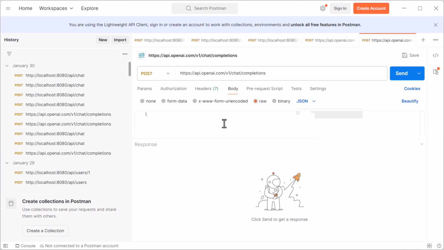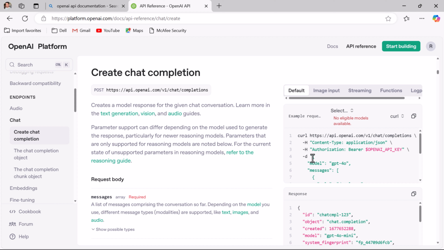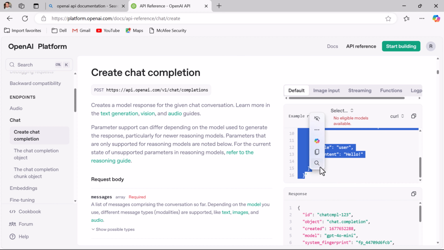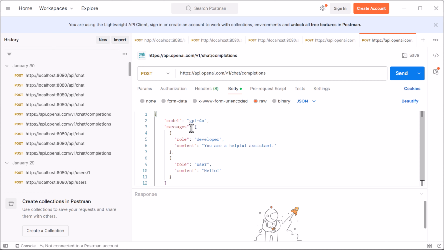Here we need to pass the JSON, so we can get the JSON from the documentation. Go to the documentation over here, and you can see the curl request. Just copy this JSON object, go to the Postman client and paste it in the body. Here you can see the model, gpt-4o-mini, and then messages. Messages is basically an array, so let us pass a single message for this endpoint. Here let us give role user, and ask a question like, what is Spring Boot.